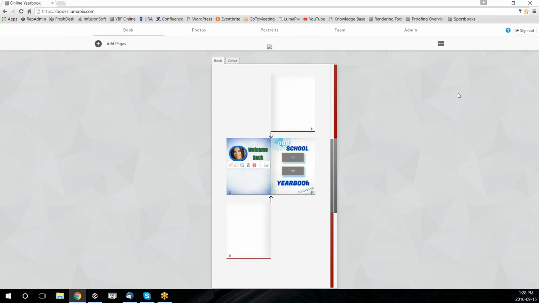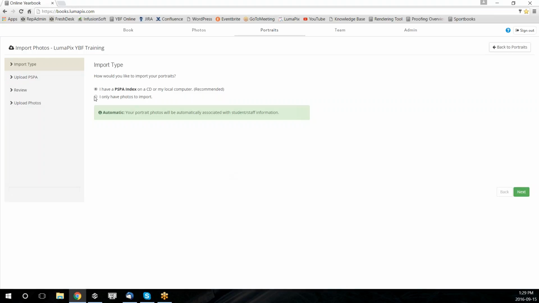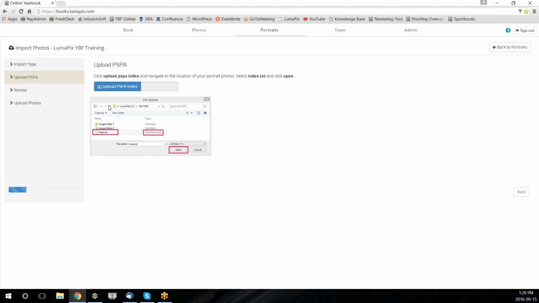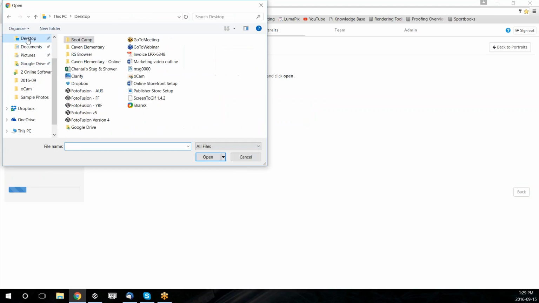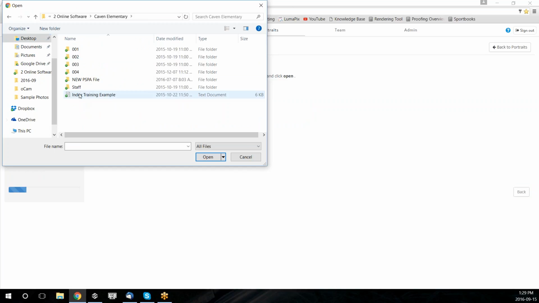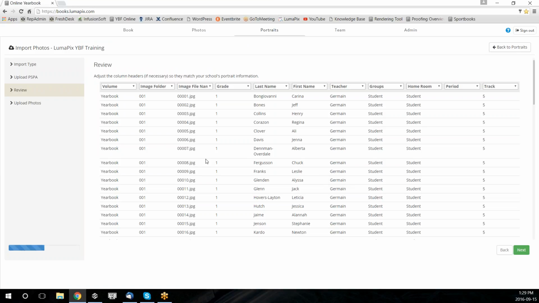So next we'll take a look at our Portraits tab. The Portraits tab is where you come to import your PSPA. So we start by clicking on the blue Import Portraits button. I have a PSPA index on a CD or a local computer and hit Next. Then you click the Upload PSPA index and your file browser will open. You then locate on your computer the index file that is part of the PSPA you've been given. Select the index and hit Open, and you'll be given a chance to review the information.